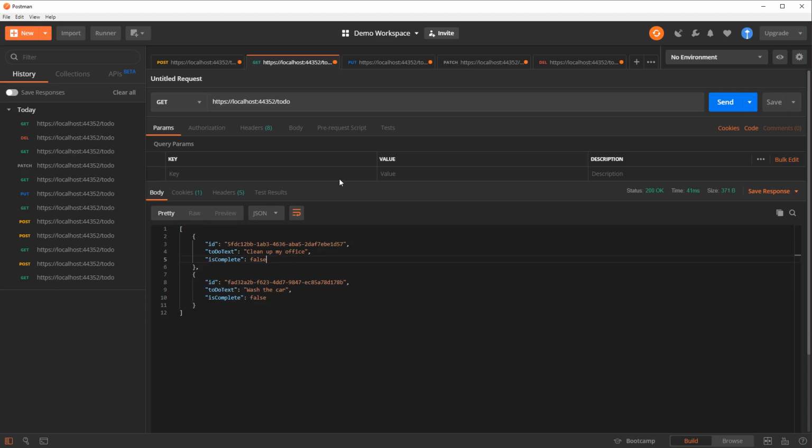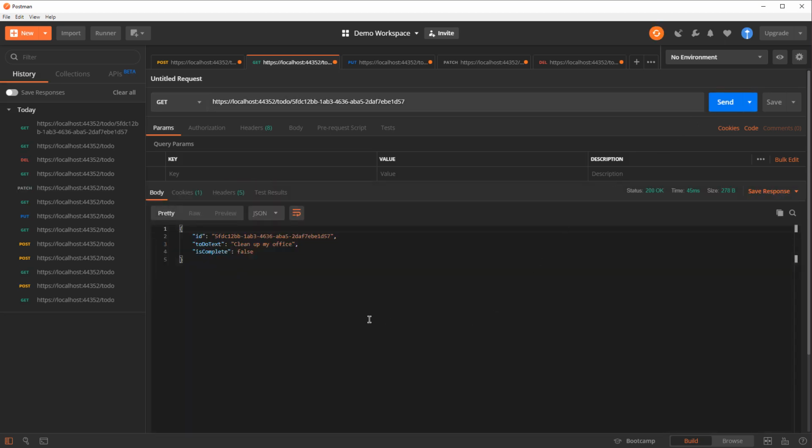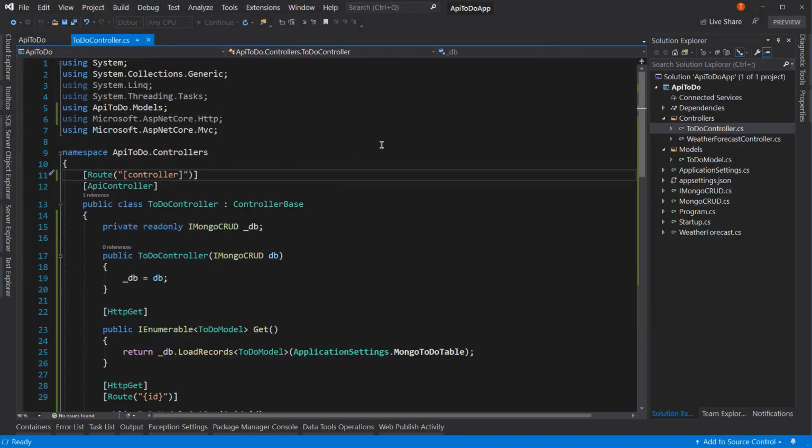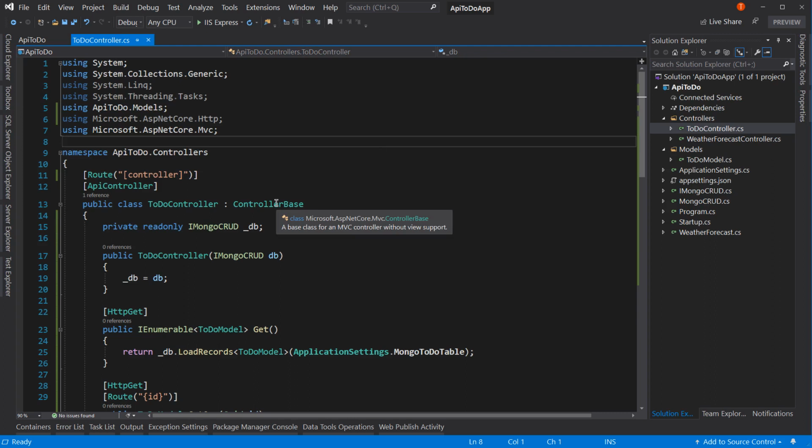So now the last thing to test is getting just one of these values. So let's take this one right here, which I copied the whole thing. I'm going to say to do slash and paste in that GUID. And hit send, and now it gets just that one record. So with that, we've tested all of our endpoints on our API, and they all work. We're saving it to a database, we're loading from the database, we are inserting, updating, deleting, modifying, marking it complete, everything we need to do for the challenge.